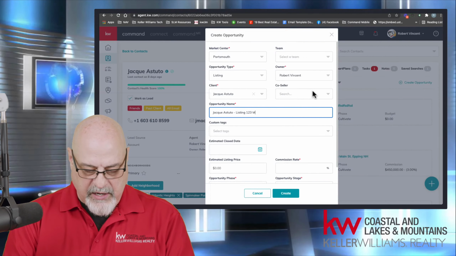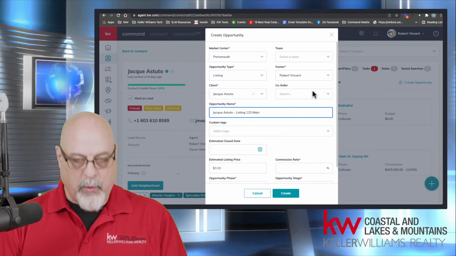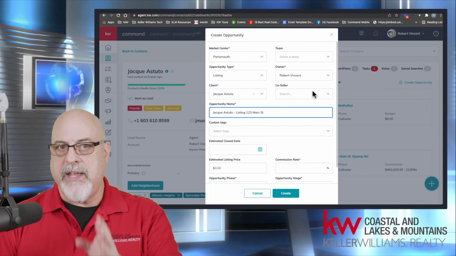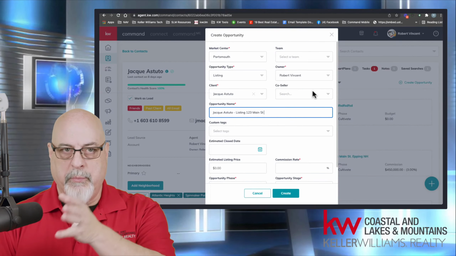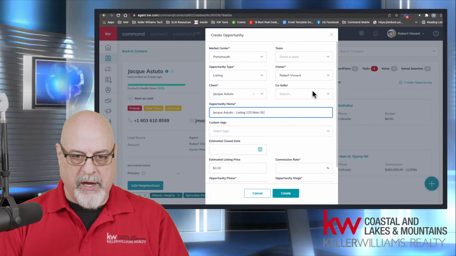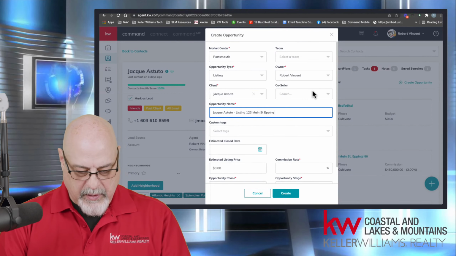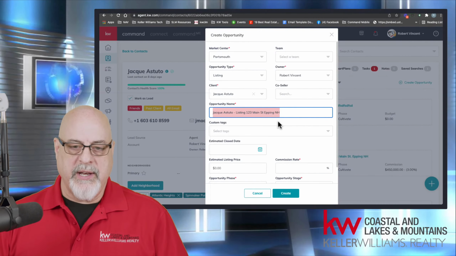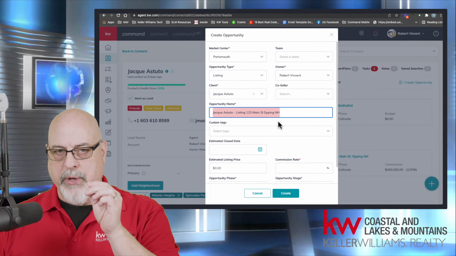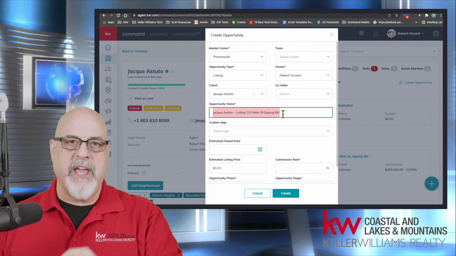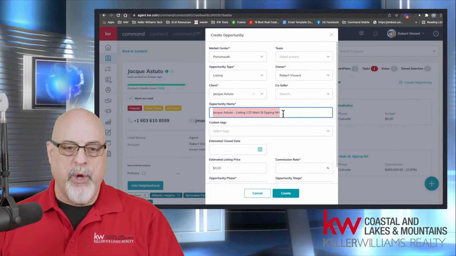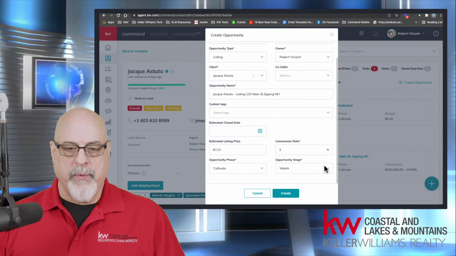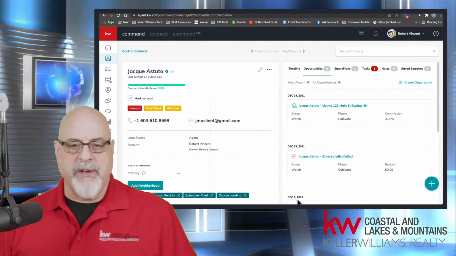You always add the street address or the property address for the opportunity. If it's a listing, you add it now. If it's a buying opportunity, you add it when you have the buying opportunity. So this is Main Street in Epping, and we'll do New Hampshire here. There we go. We always add this to the opportunity name because remember, the opportunity name that we create here becomes the name of the DocuSign room when we create that. Okay, commission rate of 3%. We're good to go. I'll leave the rest of this all the same here.